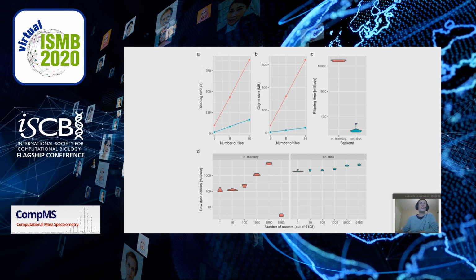In conclusion, we have shown that the on-disk backend that is available since MSnbase version 2.0 is superior in most situations. It is faster and uses less memory. It's much more efficient when it comes to data manipulation. And it comes at a very reasonable cost when it comes to accessing raw data.